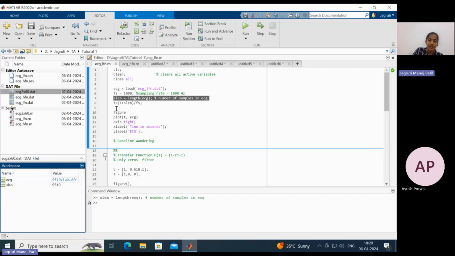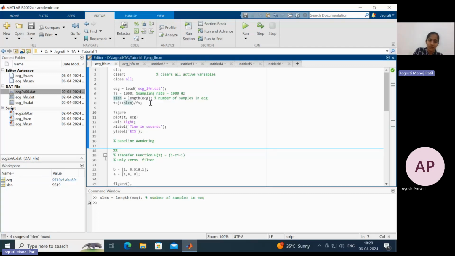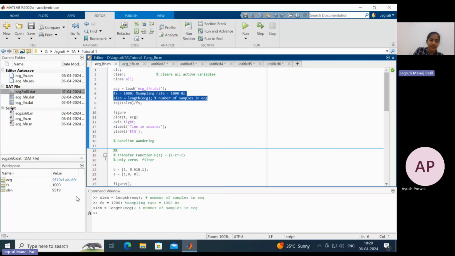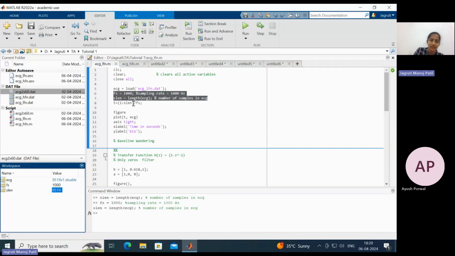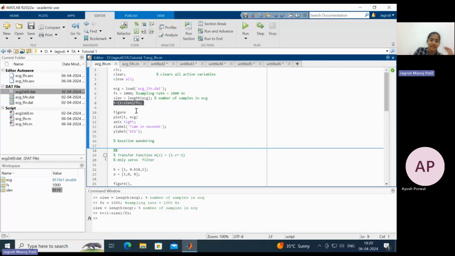Then from the sampling frequency and the length, you can always estimate the time vector. So how do you find it? Okay, let's evaluate this then. From evaluating, we have the sampling frequency and the length in our workspace. Then we find the time vector. How you find time is nothing but the entire length divided by the sampling frequency.